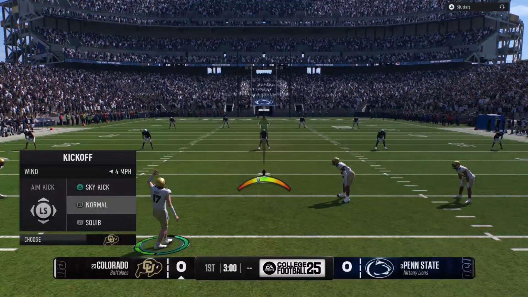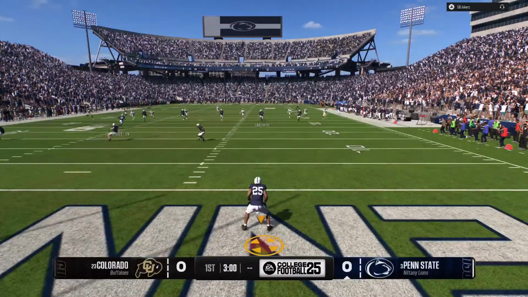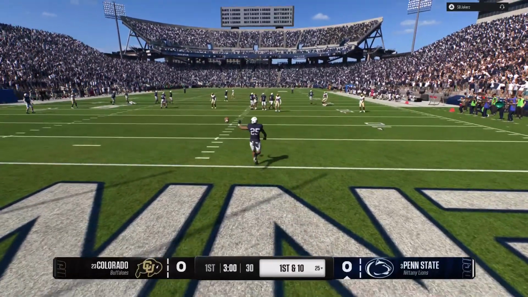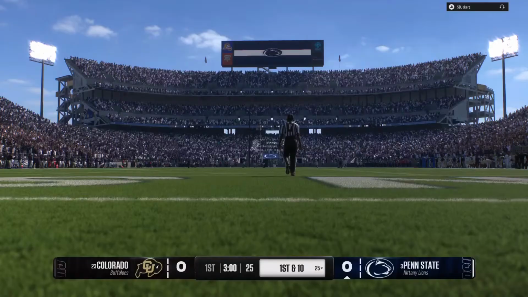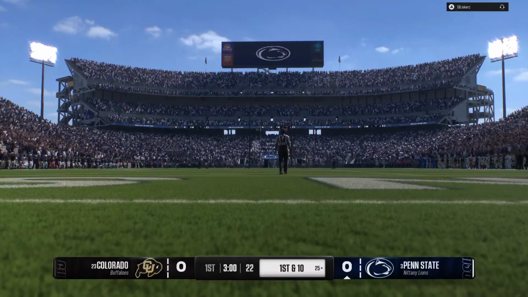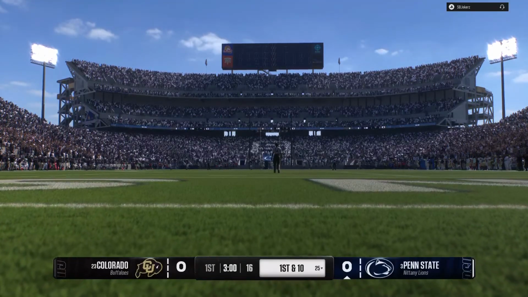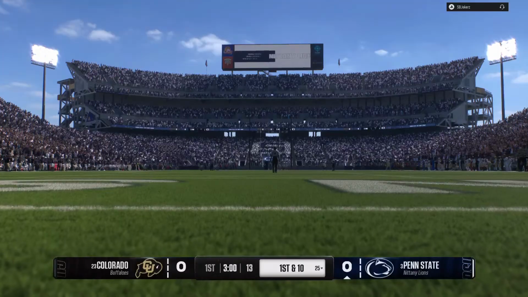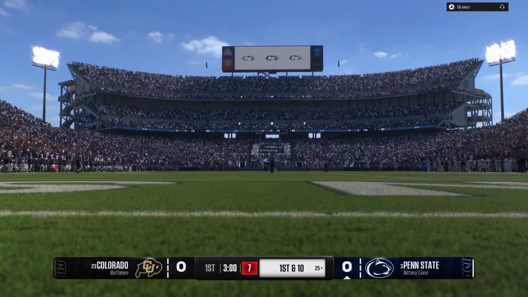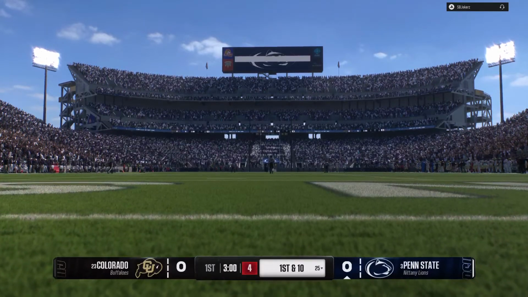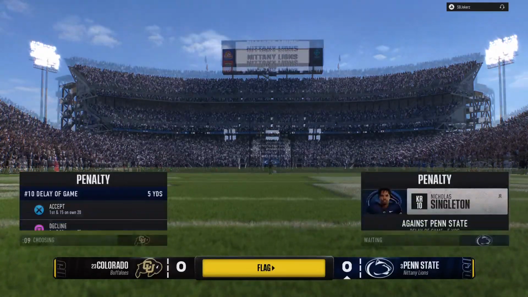And the Buffaloes will kick it off to get us underway. And they desperately wanted to attempt a return, but decided not to. Instead, they'll take the touchback. They weren't able to get that one off. It'll be a delay of game.